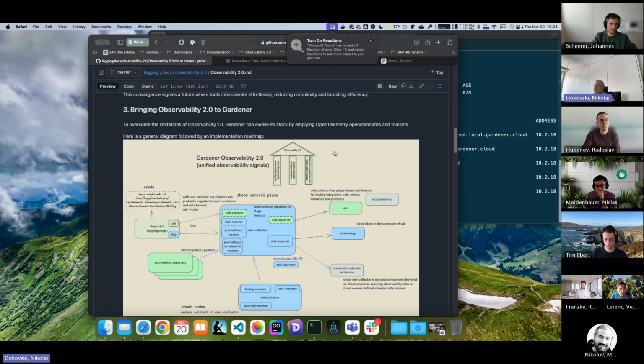And for us, bringing an OpenTelemetry collector into the center of a shoot control plane makes quite a lot of sense, because it will allow us to replace the log shippers or the backend storage independently. As long as we have the necessary exporter in place, it will be very easy to allow different vendors to be put into this architecture. And we do have plans to replace our Vali with VictoriaLogs at some point in the future, independent of how we deal with the Fluent Bits running on the seeds.